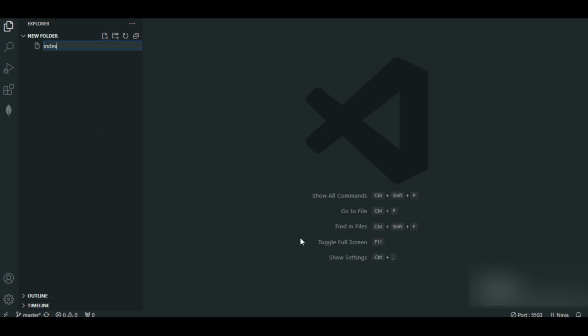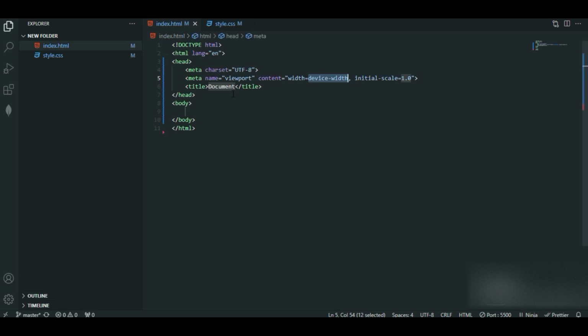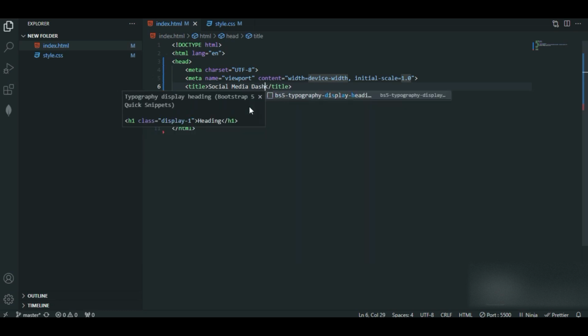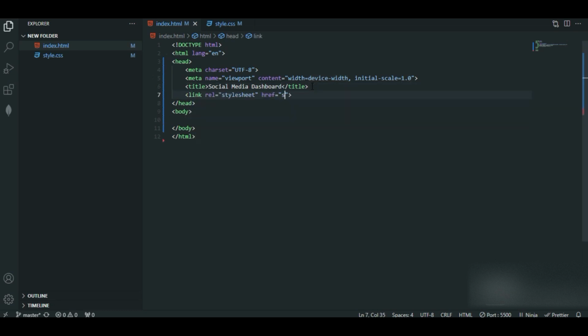I'll just create index.html. Also, I'll create a CSS file. I'll just name it style.css. So what I'll do, I'll come to index.html and create a very basic HTML template. I'll change this title to social media dashboard, right? So next, let's link the style sheet along with the path style.css.